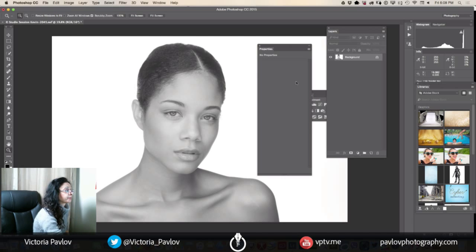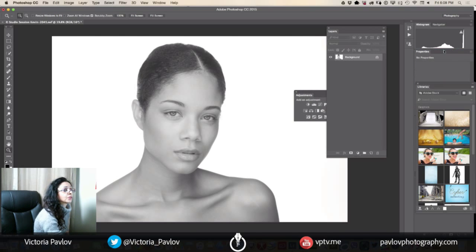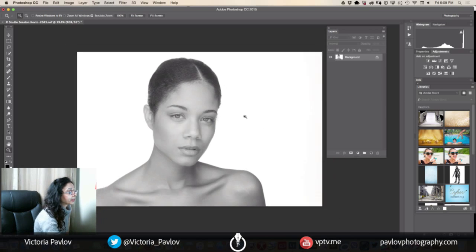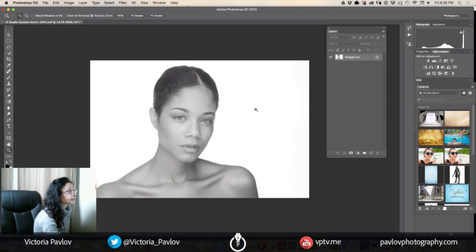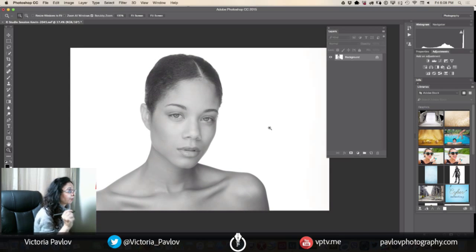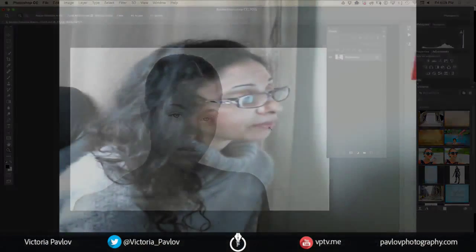This is very important. Let me move it. So guys, this is our image. We retouched it in 15 minutes maximum using Adobe Photoshop CC and my Wacom tablet. Thank you guys. Any questions?